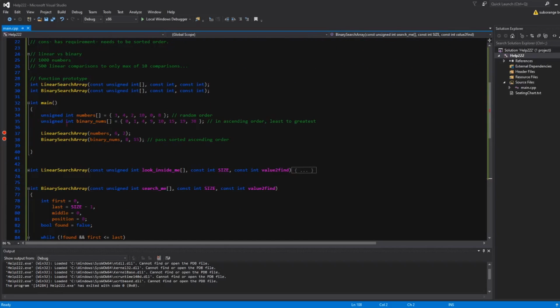In my main here, I've created a new array. This guy is another array called binary nums that is in ascending order. So we have 0, 1, 4, 9, 10, 15, 19, 38. So it's from smallest to greatest. Got our function call, passing that in with our size of 8, and we're going to look for the number 15 here.